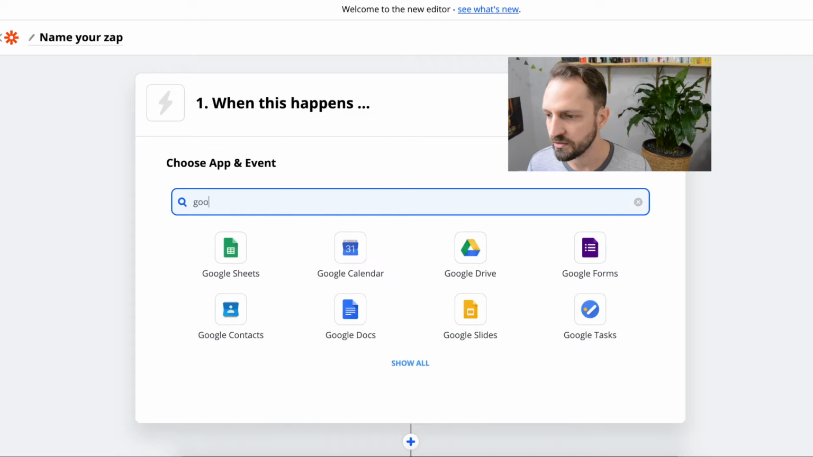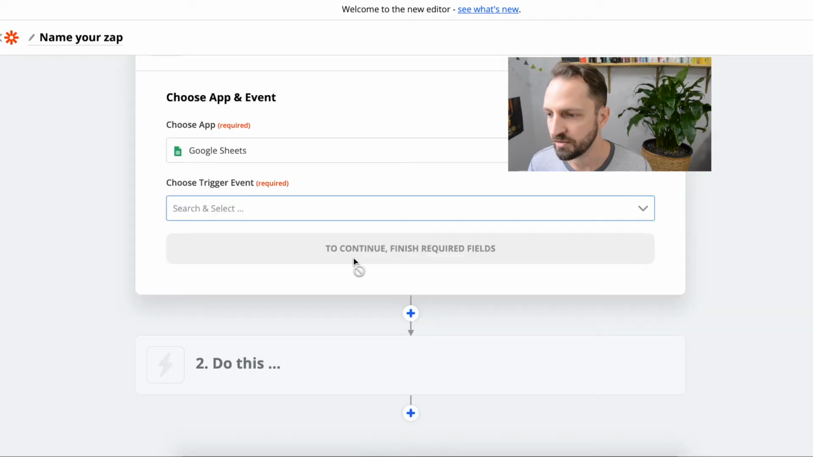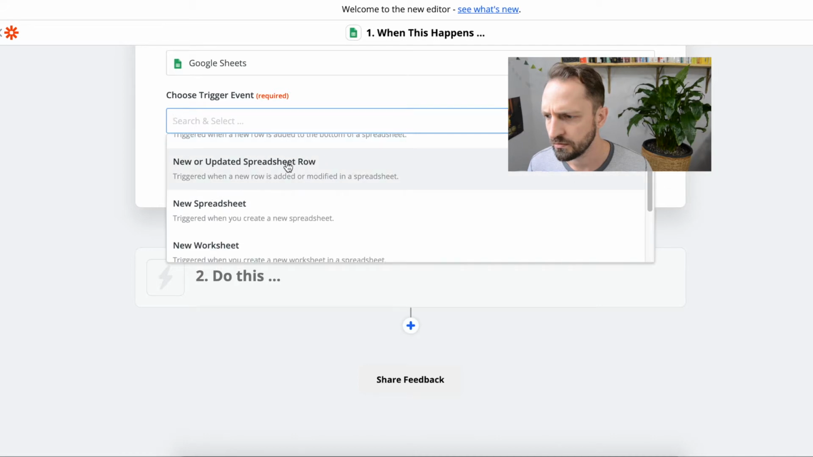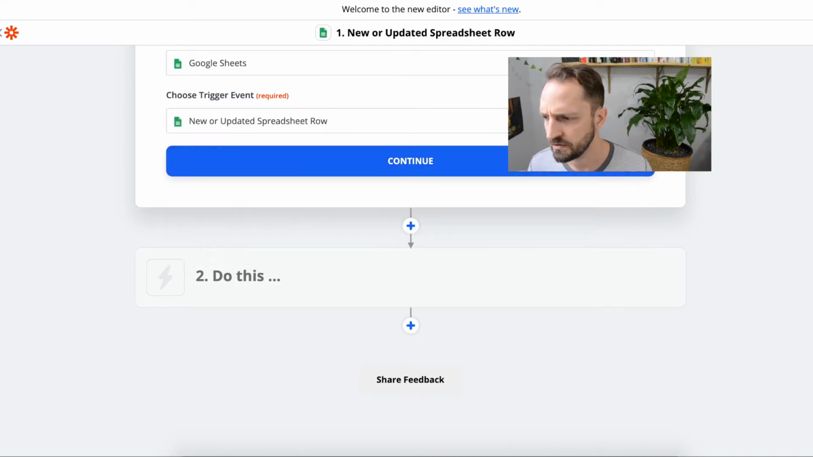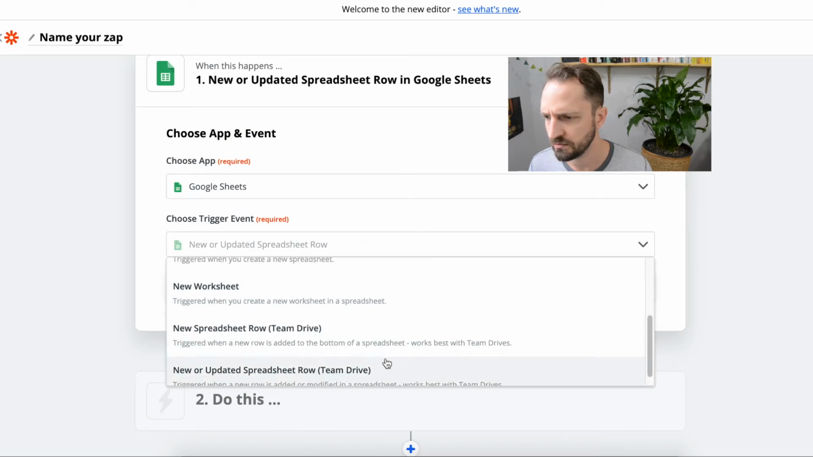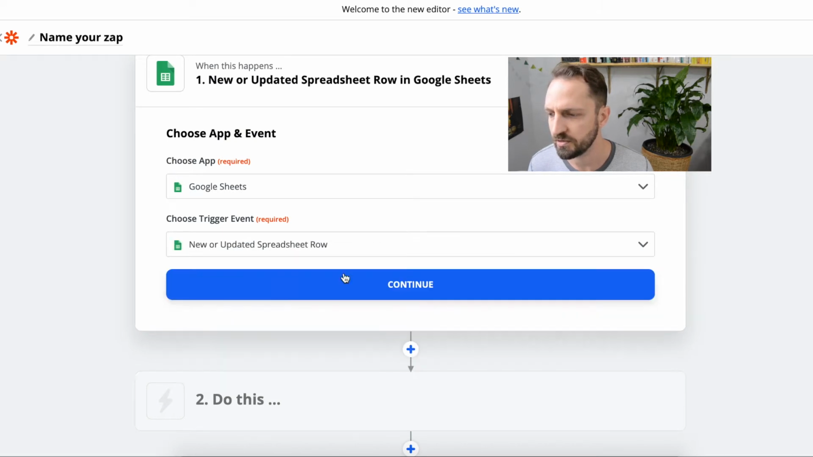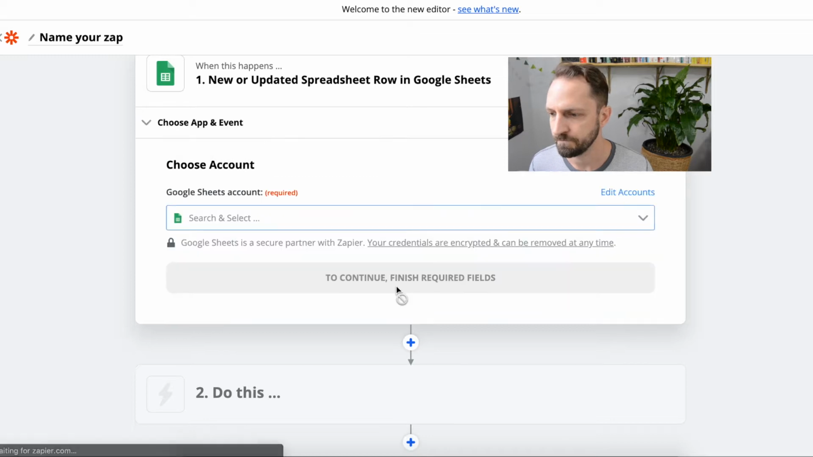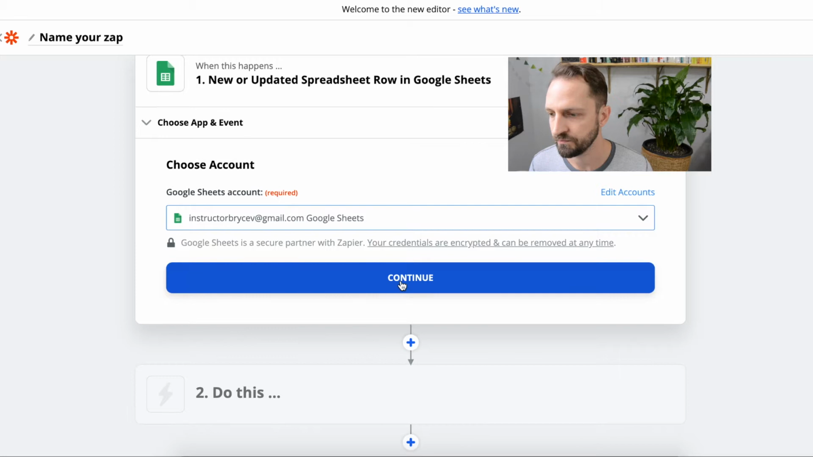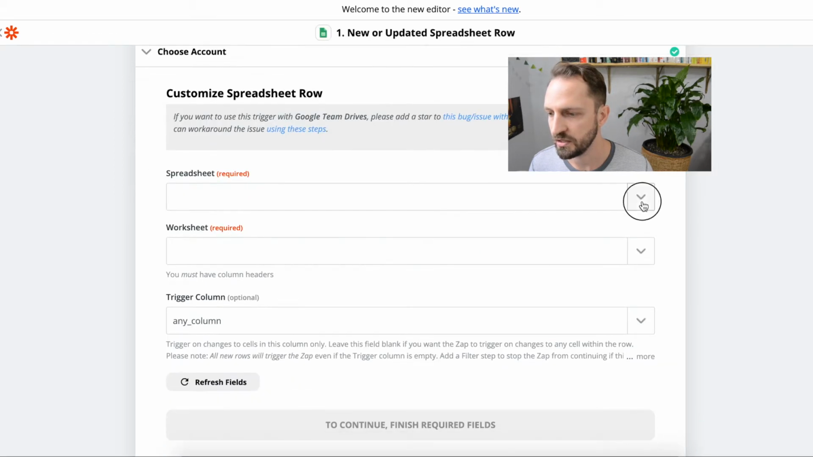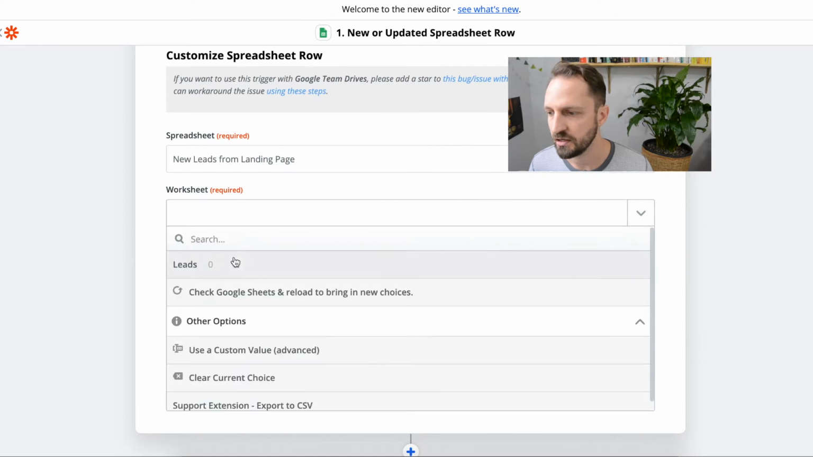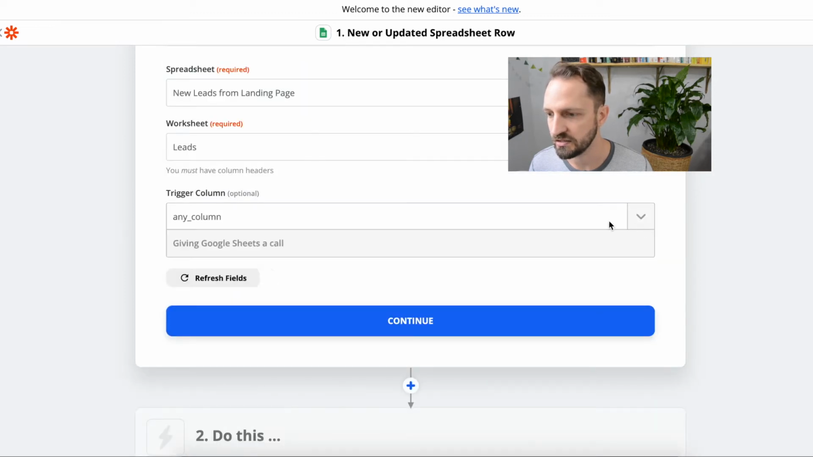The trigger is going to be an updated spreadsheet row. Let's see, is there an updated one? Newer updated, yeah, there we go. Newer updated spreadsheet row. We're going to go into this account. The spreadsheet we want, new leads from landing page. Worksheet is leads. The trigger column is contacted.